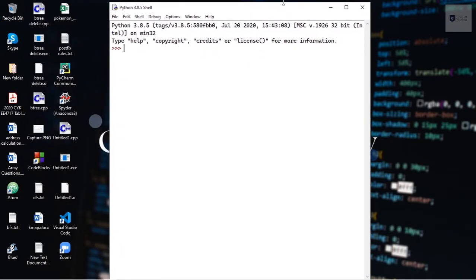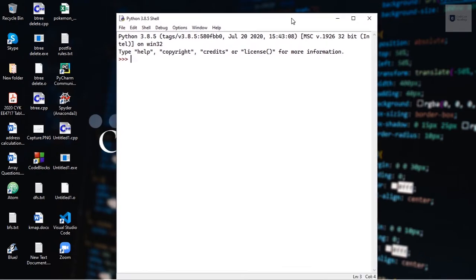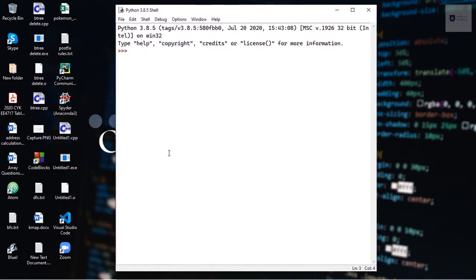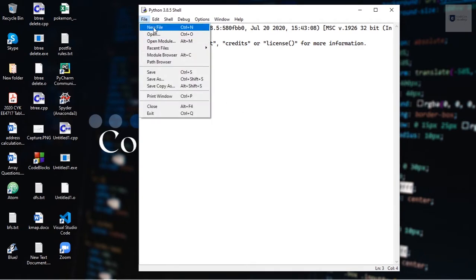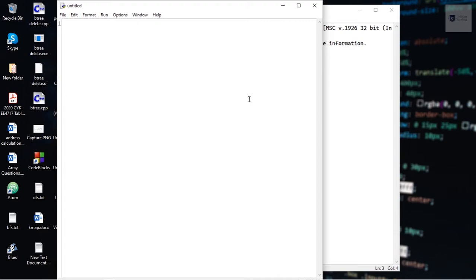Now the window you see here is the Python shell. This is known as the Python shell. We can give input and see the output in this shell, and we can also execute different Python codes in this shell. But here we will create a new file and write our first program in that file. Let's go to file and create a new file. This is a blank file. We will write our first program in this file.